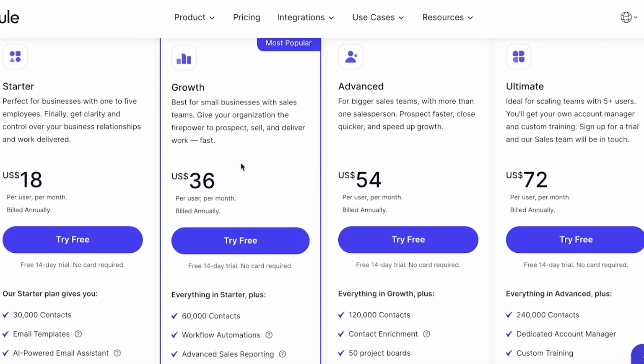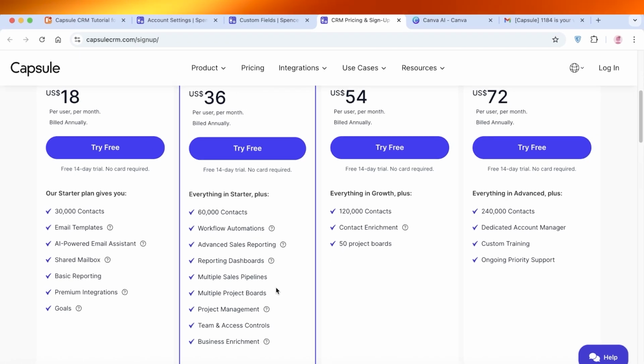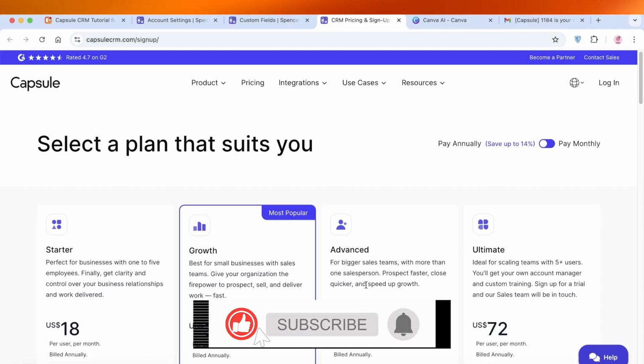Now, if you do upgrade to their Growth plan, which is their most popular plan at $36 per user, it gives you advanced workflow automations, advanced reporting dashboards, and multiple pipelines and boards, and project management tools for better and easier project management. I hope you guys found this video helpful.